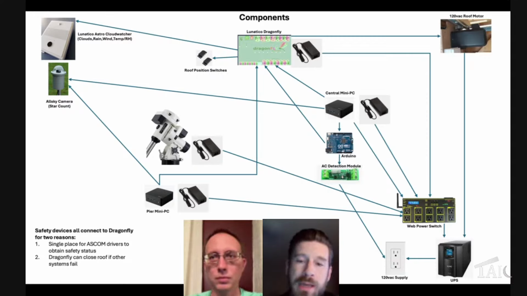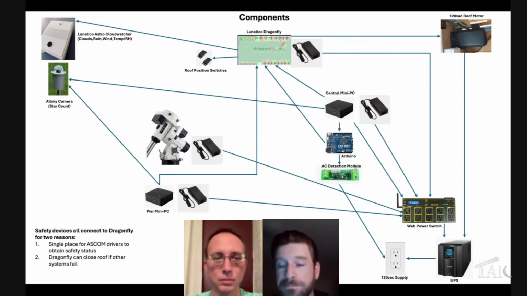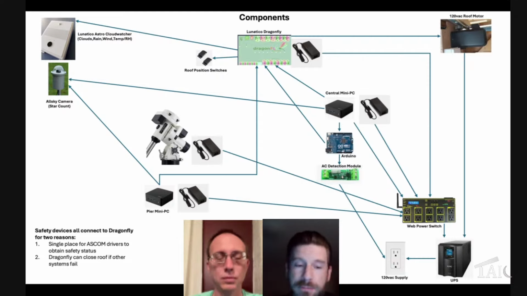And then in my case, I've added some Arduino devices. And then we both have web power switches that allow remote power control, as well as provide automated power cycling, which is something that we'll get into later as well. Very important. And then AC power detection. So even though there's a UPS down there on the bottom right, which will allow you to close your roof and be safe even in the event of a power outage, you need to know that the power has gone out. So AC detection is a component that I think we've both added in slightly different ways.